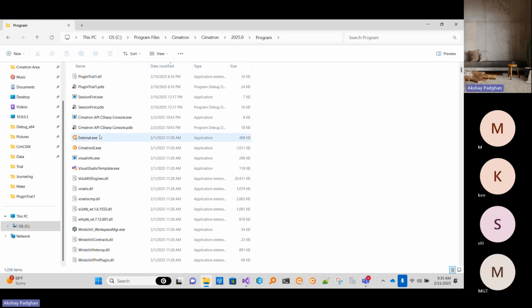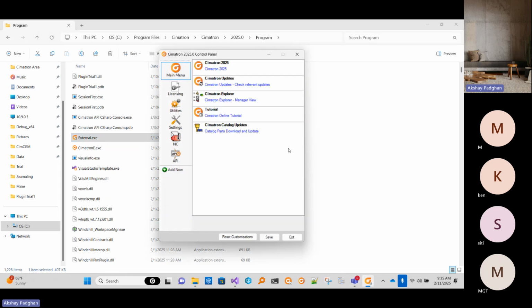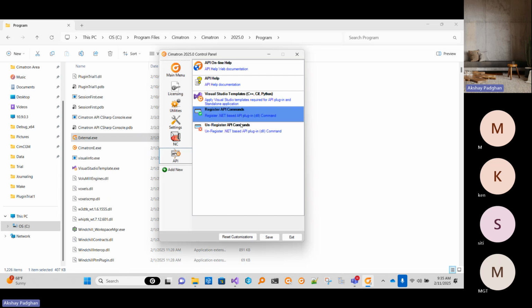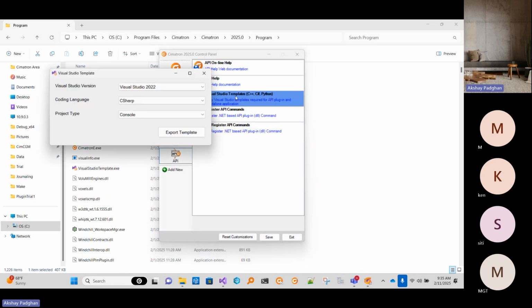So first I'm going to open the control panel. This is the Symmetron 2025 control panel, and I click on the API section. You can see we have already seen the online help document, offline help document, Visual Studio template, and these two commands we have not seen. So we are going to check these two commands today.